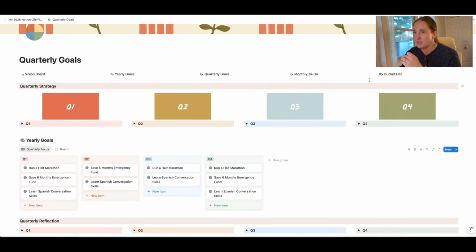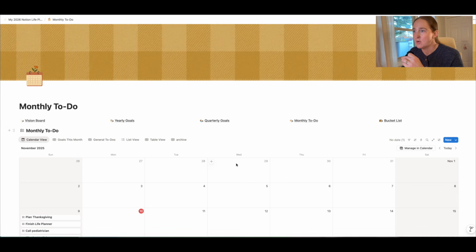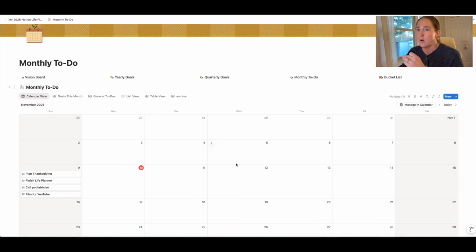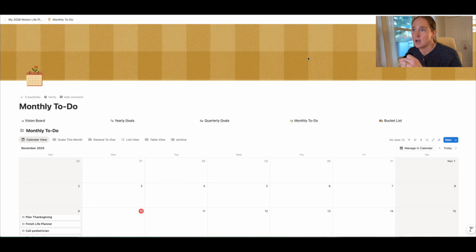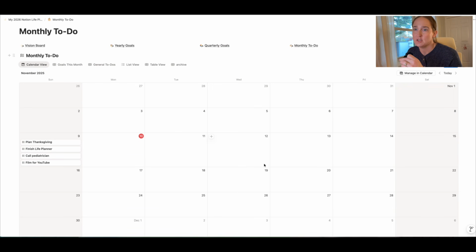So next we have the monthly to-do, which is just a simple calendar view of your entire month, which you can link back to your quarterly goals. So if you set any one of your goals to a specific date of when you want to get it done, it will show up in your monthly to-do. So it's nice because it's like your yearly goals page, your quarterly goals, and your monthly to-do. It all links together. So that way you know you're constantly working towards your North Star and these big goals that you have for yourself for the year.